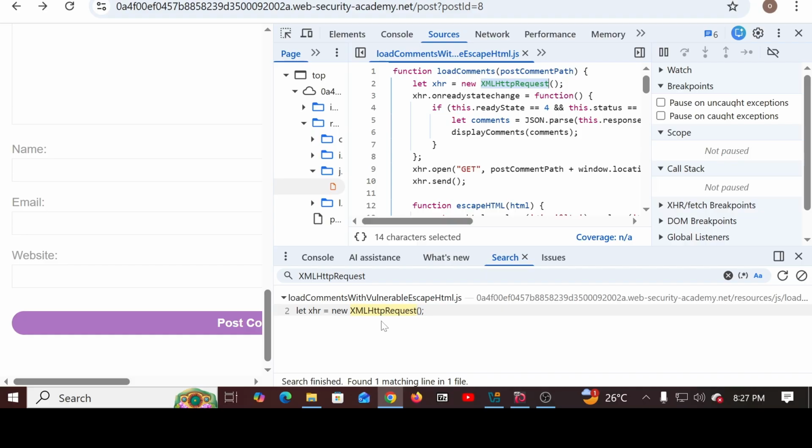We have known the source because this is the source for stored DOM XSS, XML HTTP request. Now our main goal is to get the sink. But once we get the source and we get the sink, then we can know our payload. In a real environment and in various labs, sources and sinks differ.